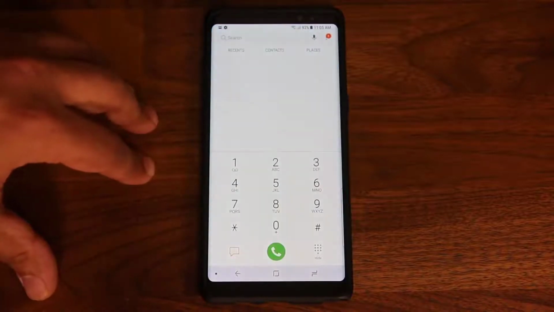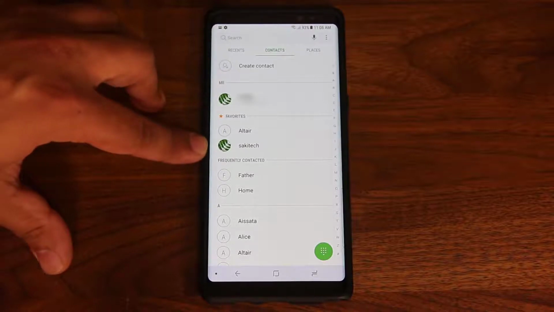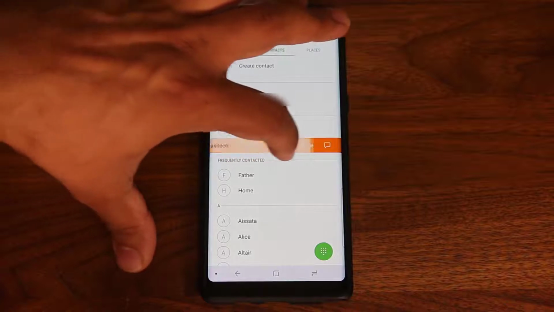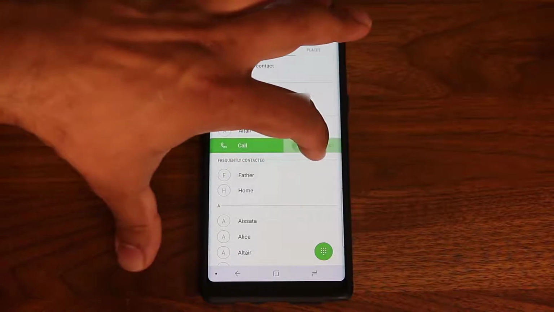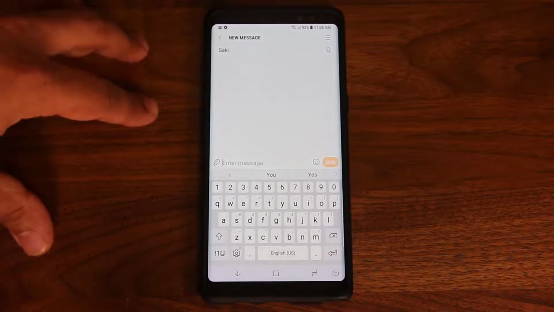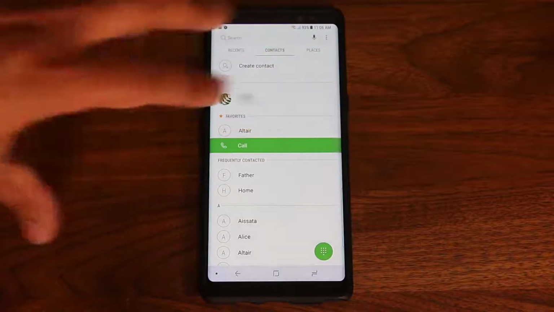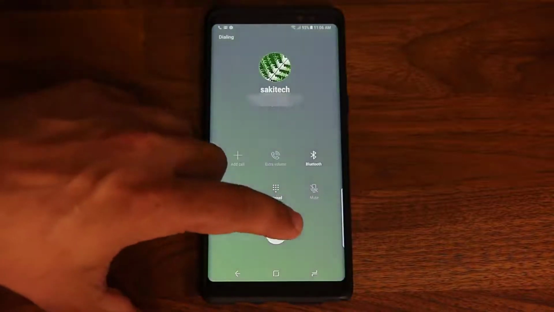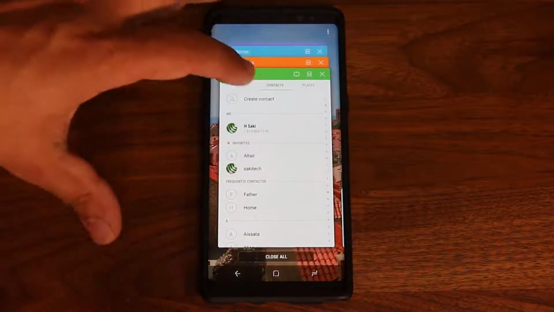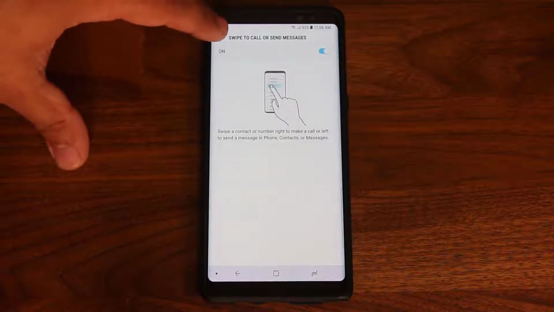So if I go over to a contact, here's my number and I have two options. I can swipe to the left to send a message, or I can swipe to the right to make a call. And if I do the swipe, it'll just go right into the message application. I can start typing immediately. Same thing with the phone. If I swipe it over here, it's going to start to call that number right on the spot. So make sure that that option is in fact enabled. Let's go back in there right over here. Okay, swipe to call or send messages.